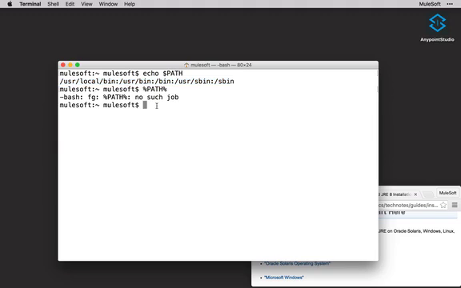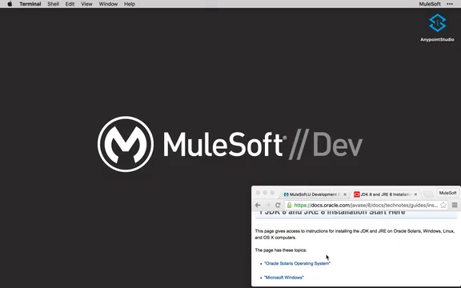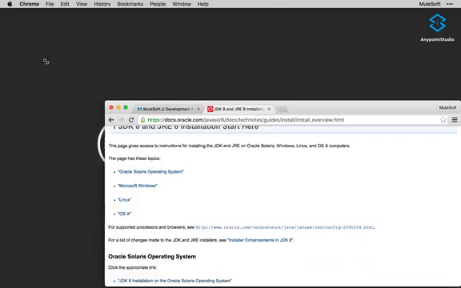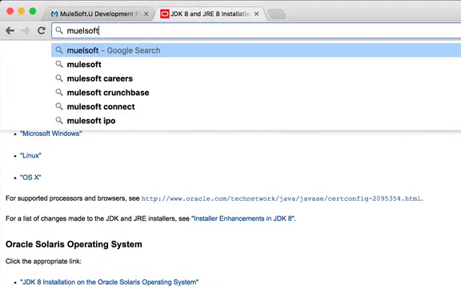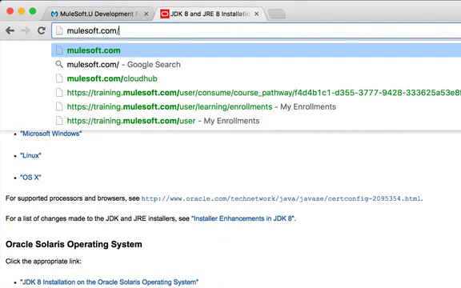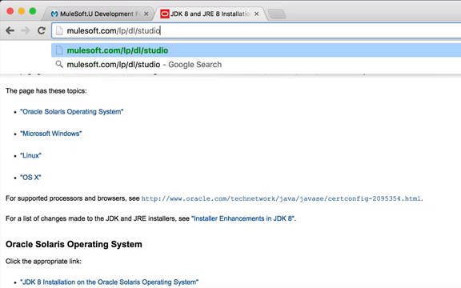All right. Now I'm going to assume that you have Java on your machine. The next thing we need to do is install Anypoint Studio on your computer if you haven't already. To get Anypoint Studio, you can simply head out to mulesoft.com/lp/dl/studio.